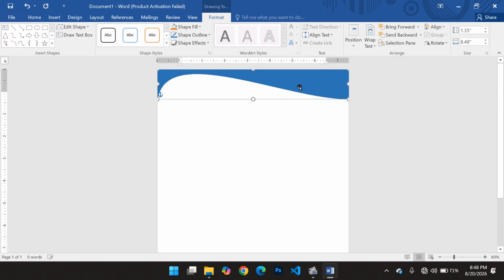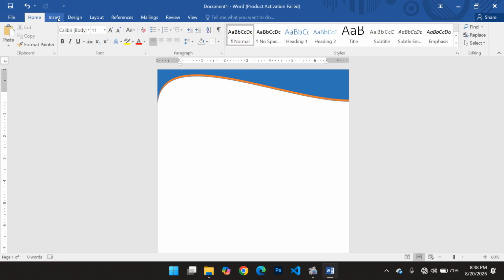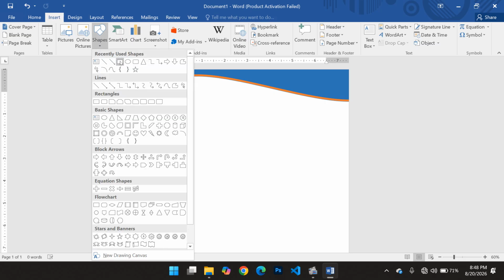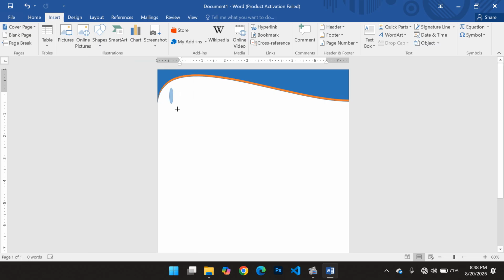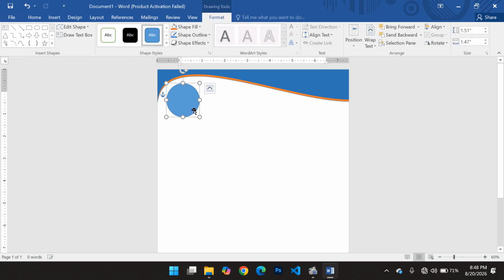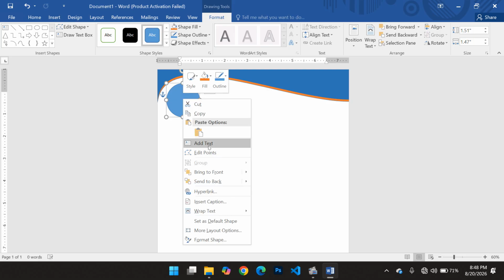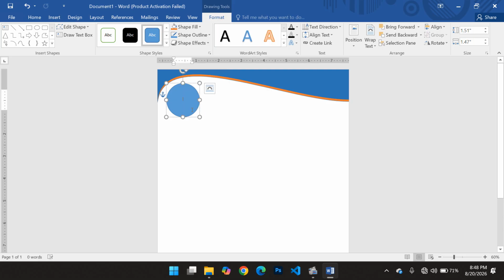Then you are going to, you see, like this. I'm using direction key like this. Then here you can put logo, your logo like this. This is a logo. Then right click, add text. This is a logo.